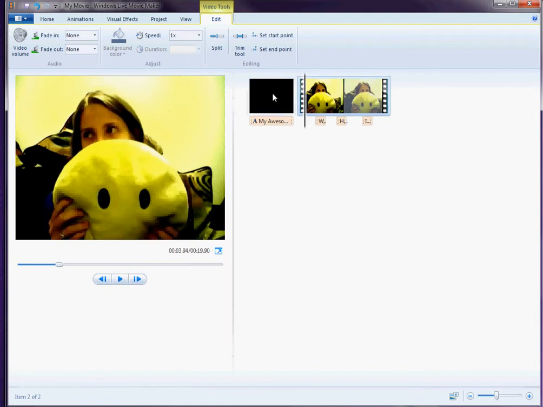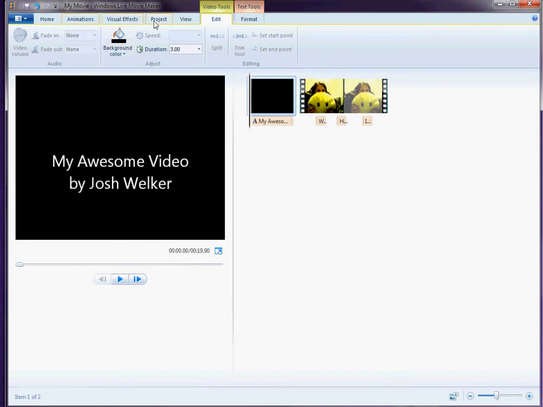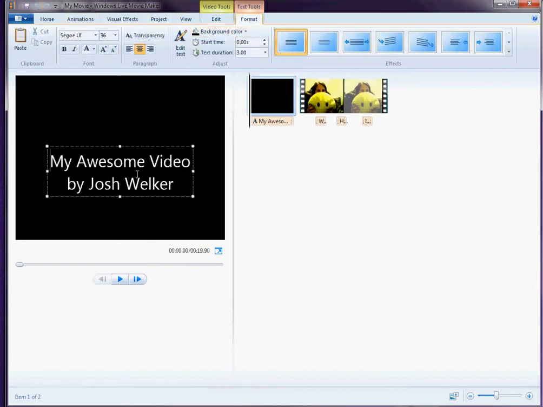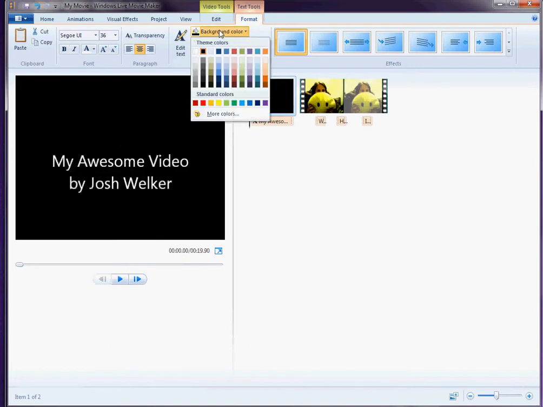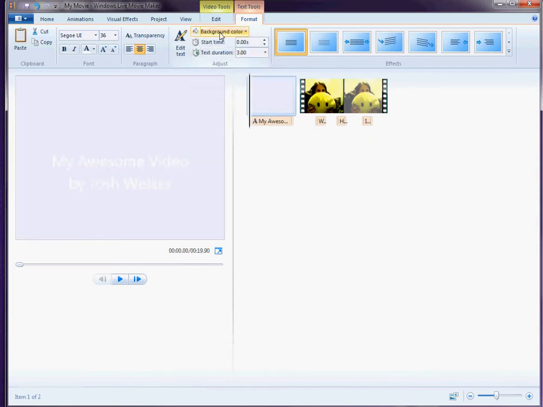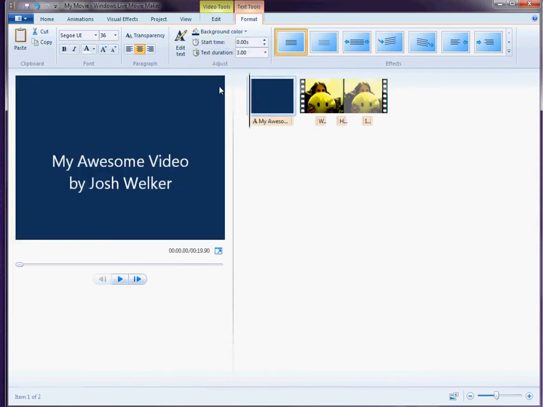So it's pretty simple then to add just a plain text screen, and you can edit this text with all the same features as you can use to edit the captions like I just showed you. One additional thing you can do is change the background color. So we'll make it this nice blue that's kind of hard to read. So it's pretty easy then just to add some text for your title screen.